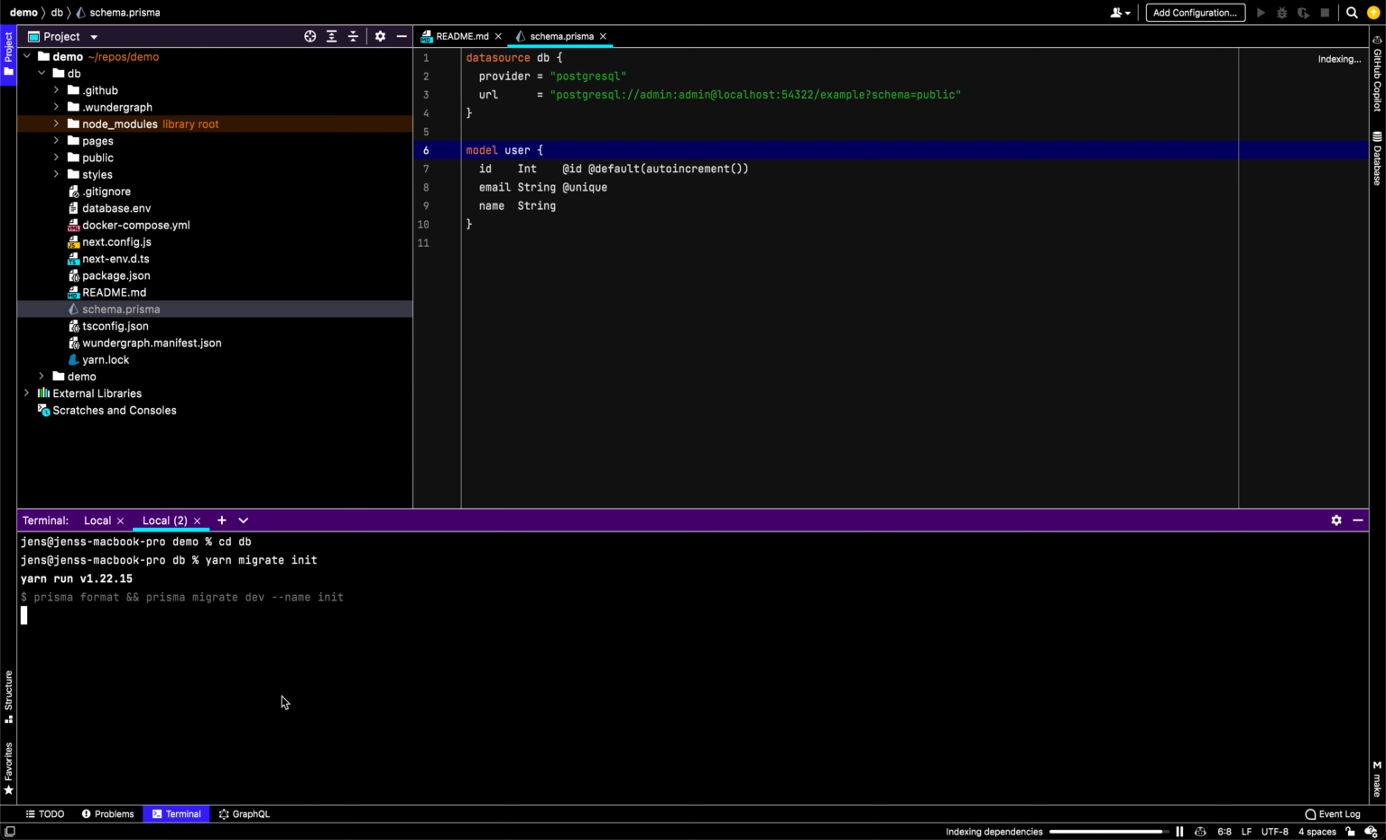And that means if we now go to pages index.tsx, here we can say const users equals useQuery, and this is a generated hook. And we can query for the users. I just put a paragraph here, JSON stringify users, and we're done.